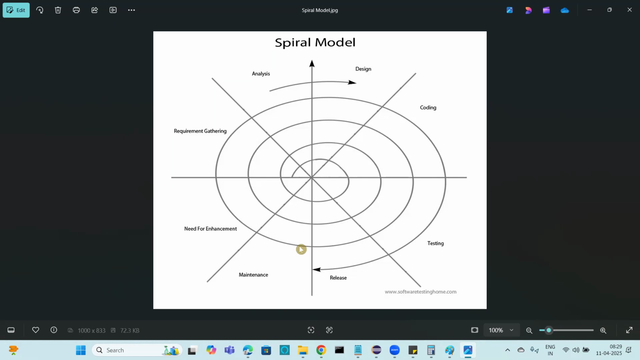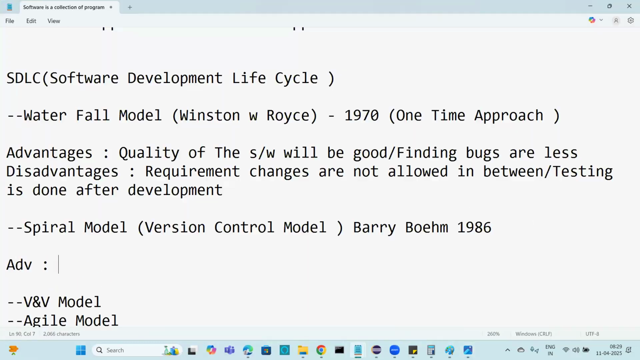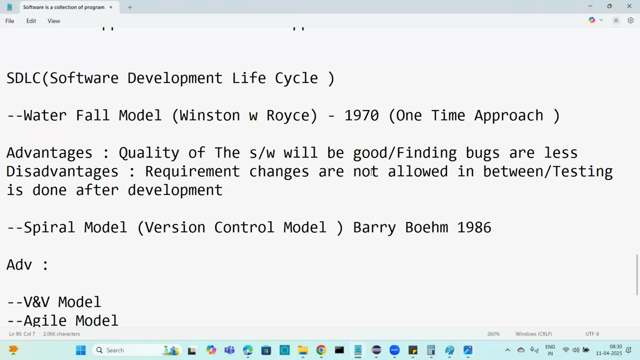How am I going to go ahead with this? What is the flow to understand this? Let me bring back the area here. First and foremost, the advantages. If you observe the cycle here, if I want, I can go ahead and change the requirements. It would be very, very easy to update the requirements for us. So I can say that requirement changes are allowed.